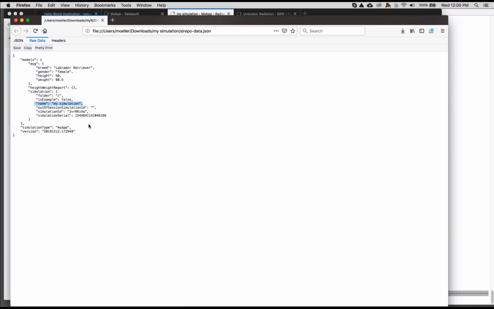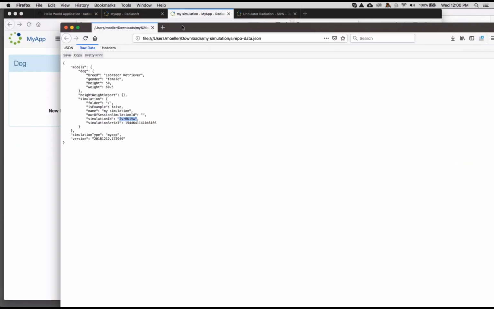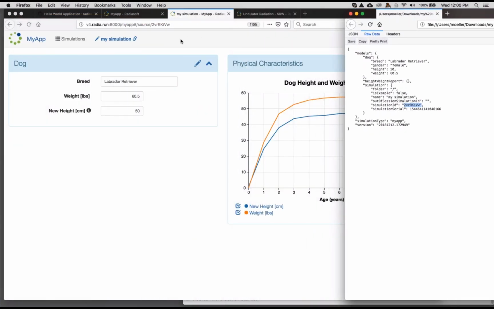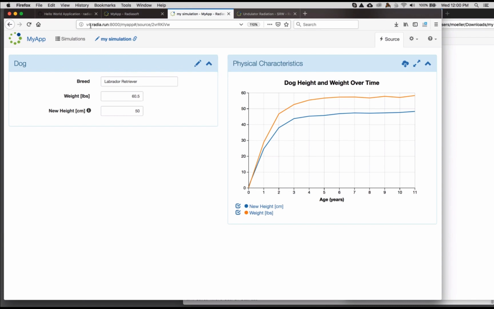And actually, if you have a question of where is this on the server, it's this simulation ID, which shows up here. And then also it shows up in the URL. So here you notice I'm in myapp source, and then there's this sort of gobbledygook ID, and that really is the ID of the actual file. That's how Sirepo on the server knows I'm dealing with this particular JSON file. And let's look at this actually on the server once.